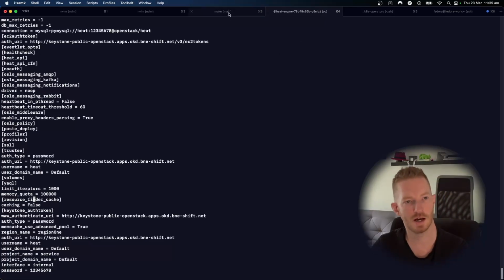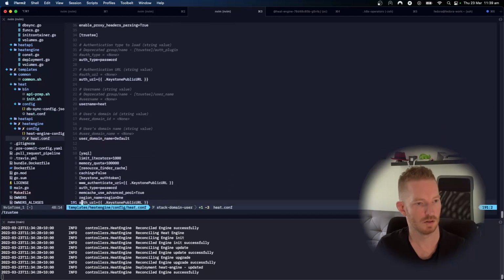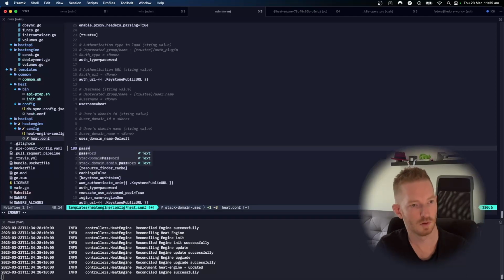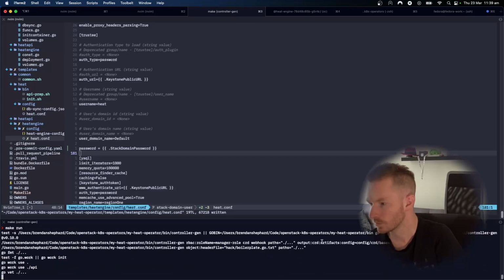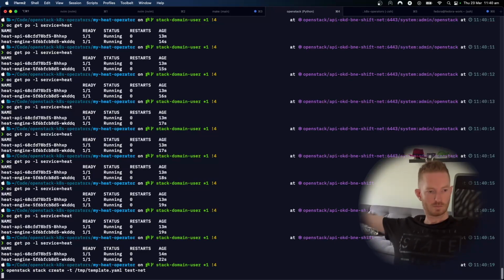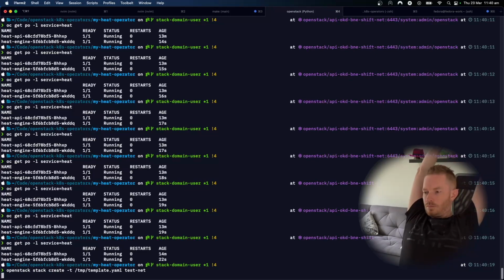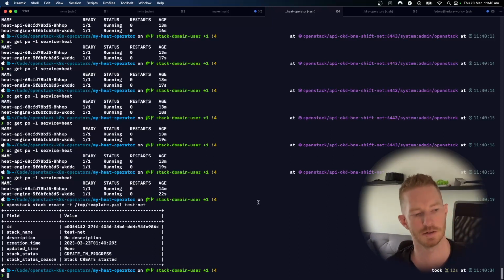I mean, pretty quick to add that right now. Trustee, heat, password equals stack domain admin password. Okay, that was it. So it's the trustee section. All right. That is great.